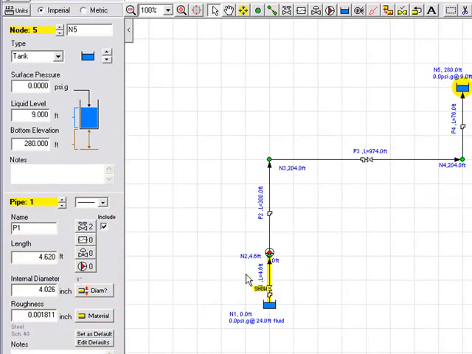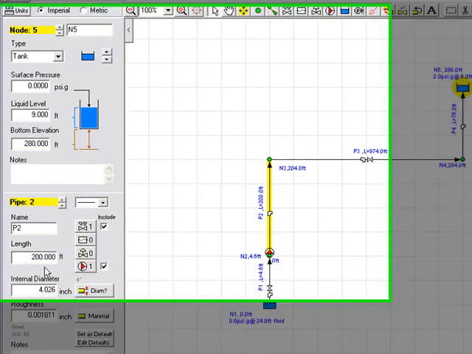If we highlight pipe 1, we can see the details of the pipe. This has a length of 4.62 feet. It's a 4-inch pipe with an internal diameter of 4.026 inches, and we have selected schedule 40 steel, and this is the roughness value. We can highlight other pipes in the system and review the length, diameters and roughness. All the pipes are set to be 4 inches, and again all use schedule 40 steel. The length of this pipe is 200 feet.